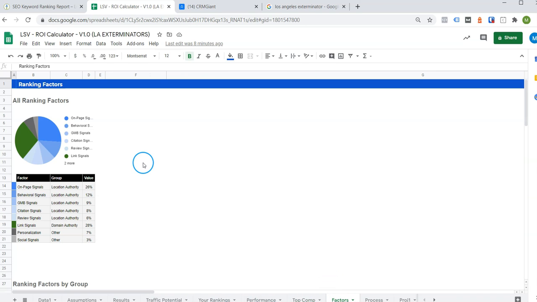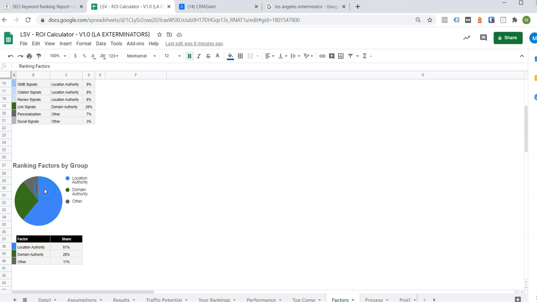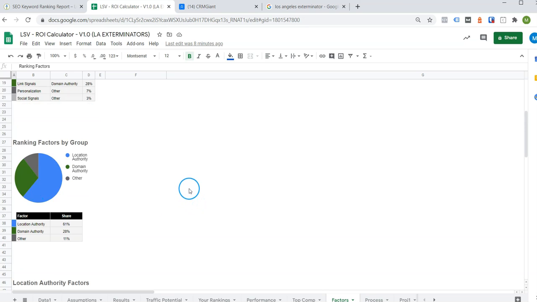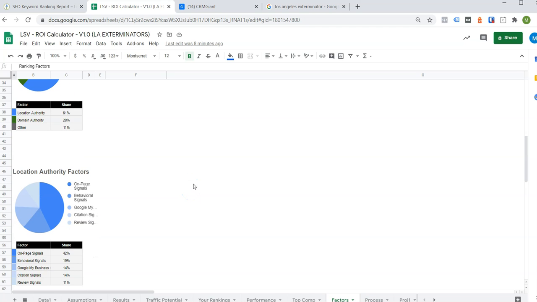In factors, we can quickly show the prospect on the phone how they can generate better rankings, how we go about generating better rankings, and simply we do it by improving their location authority and their domain authority. Those are the 2 main factors, as we can see. Location authority is 61% of the ranking factors, and domain authority another 28%. Okay, so let's go on to the next page.